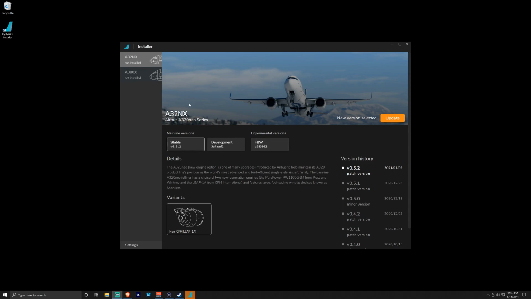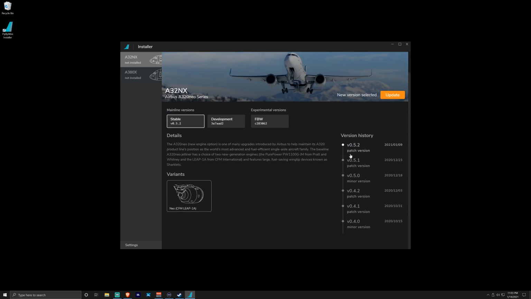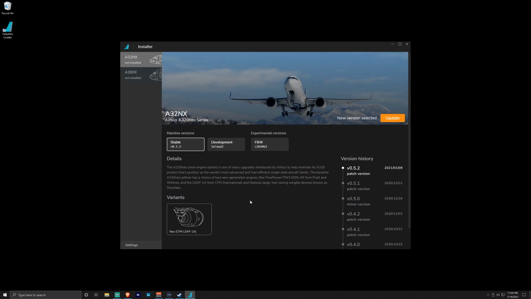What you'll see here is a couple options. First off, you'll notice you have an A380X option here, which tells you that they are working on the A380X. And we have the A32NX, and it says not installed. As you can see, it gives you a version history, gives you variants, because right now we just have the Leap 1A, but they plan on adding a couple different engine types for you. You get the options of selecting the development or the experimental versions as well, and you can install each one of them, whichever you prefer. For me, I'll just use the stable for now.